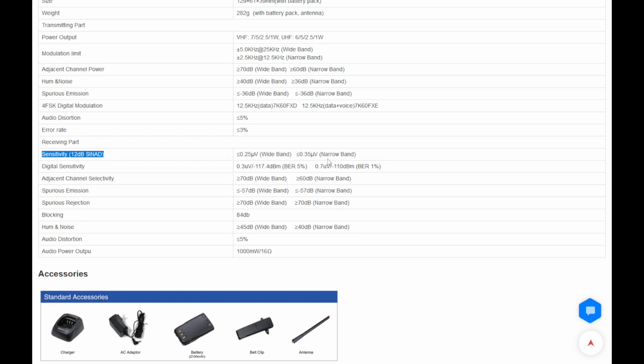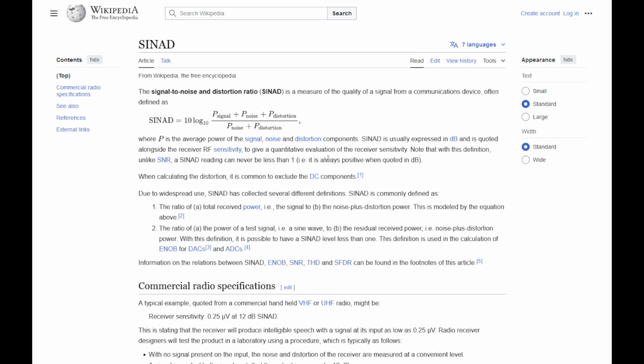What is this SINAD about? Well, SINAD stands for signal to noise and distortion ratio, and once this ratio is 12 dB, then you have reached the RF level where the receiver sensitivity is given.